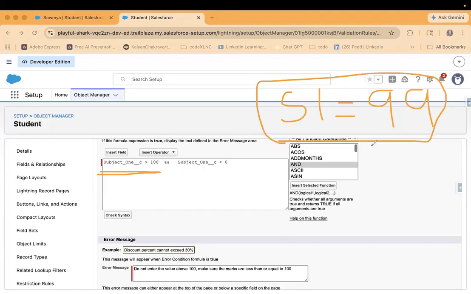See, listen. Is the marks greater than 100 or less than 100? If I enter the marks 99, that subject marks are greater than 100 or less than 100? Less than 100. That means this condition is false. Then the system checks for the second condition. Subject one marks less than 0. Yes or no? Is it less than 0 or greater than 0?